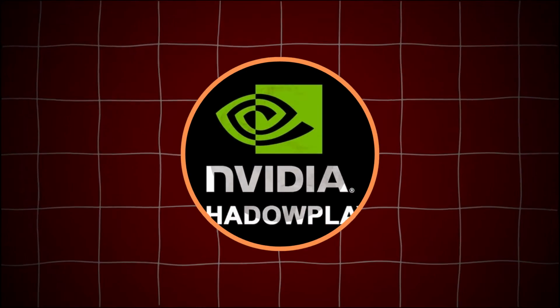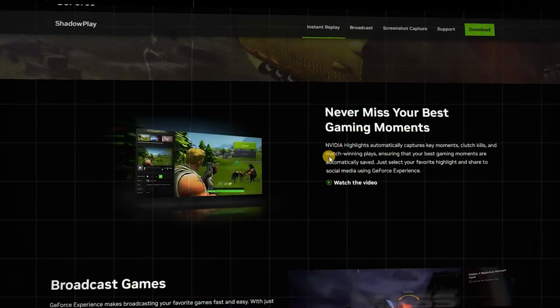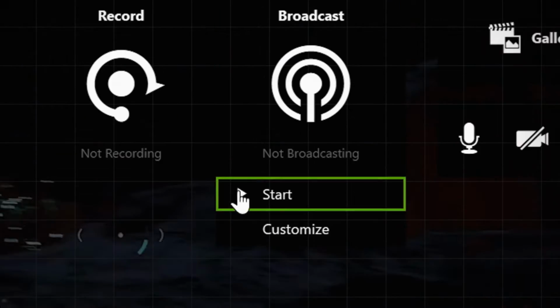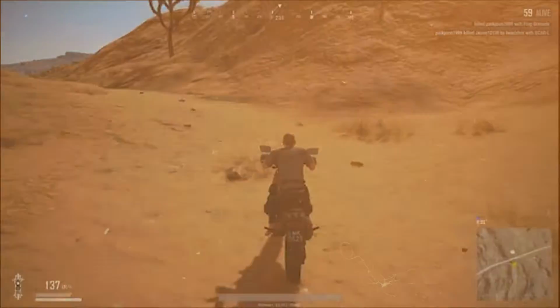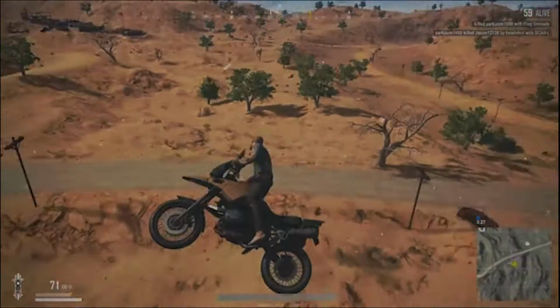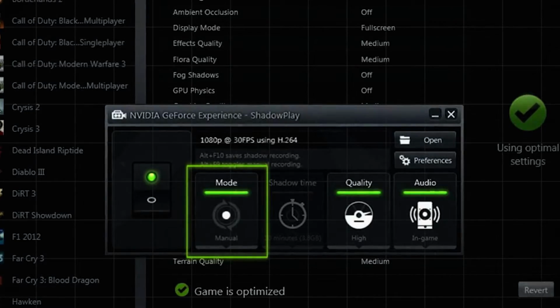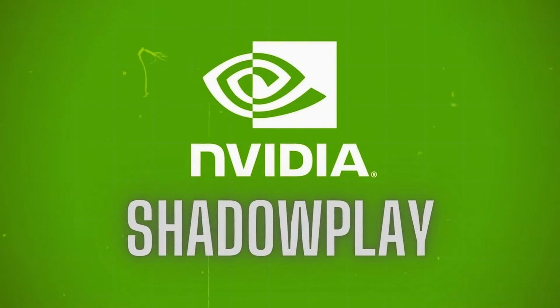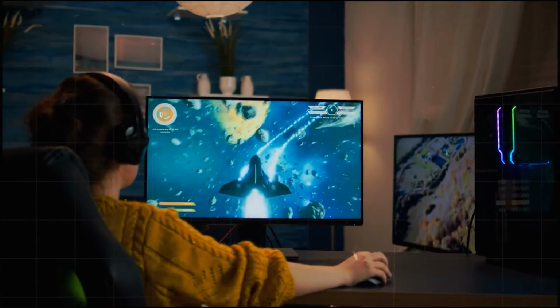Number 1 is Nvidia ShadowPlay. Nvidia ShadowPlay targets gamers and comes bundled with many Nvidia GeForce graphics cards. It enables you to record and share high quality gameplay videos, screenshots and live streams. You can use it to broadcast to Facebook Live, Twitch or YouTube Live. It does however lack some of the features available in specialist streaming software, and it is probably more used by gamers wanting to share their best moments on social networks.